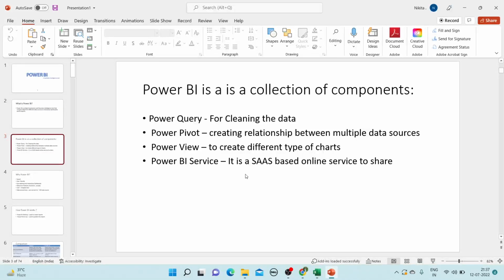Then we have Power View. Power View basically is used to create different types of charts. Then we have Power BI Service. Power BI Service is used to share whatever dashboard we create in Power BI. We need to share that dashboard, and in order to do that, we use Power BI Service.